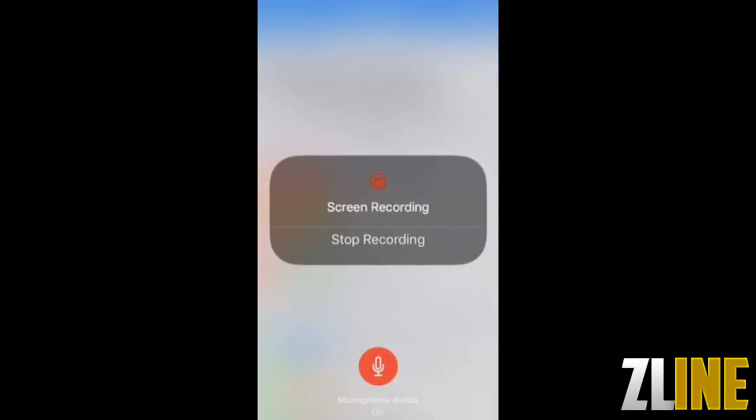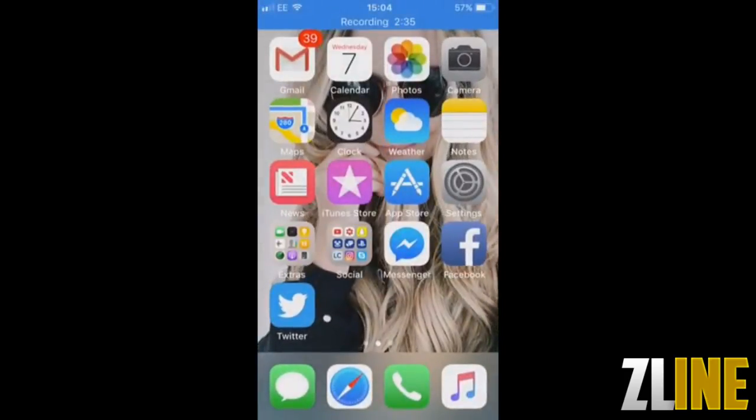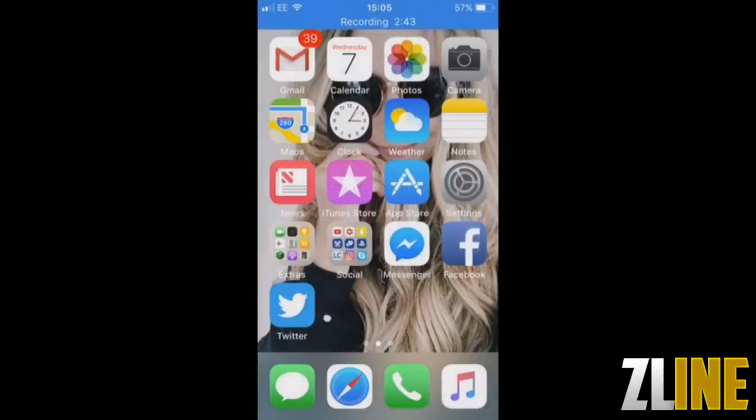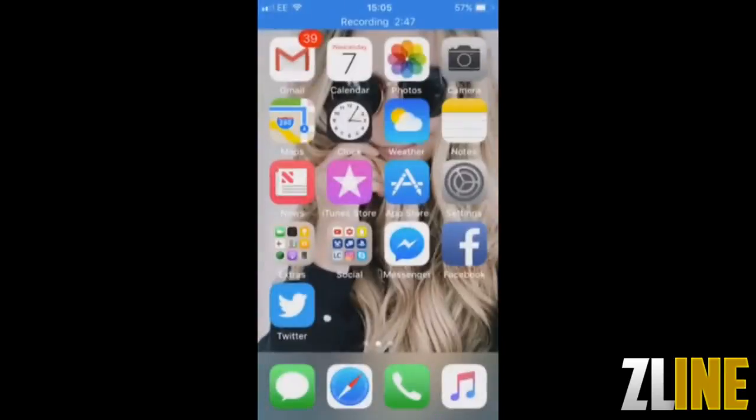If you press and hold it, this will pop up and you can turn on your microphone audio, just in case you want to do a commentary like I am doing right now. But once you stop recording, all you need to do is just press on that little status bar and it just comes up with this. You just press stop, or you can just go into your center and just press the icon.